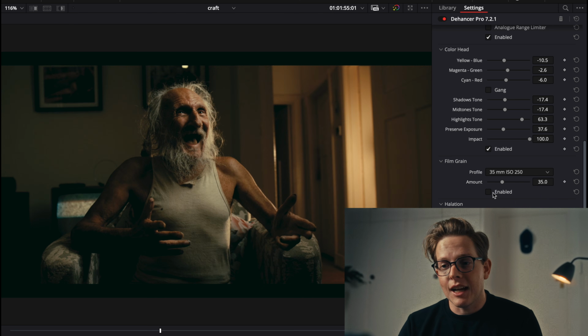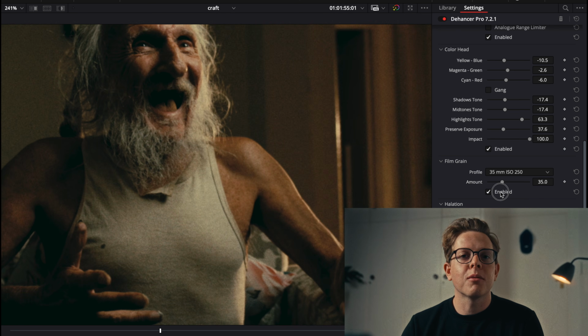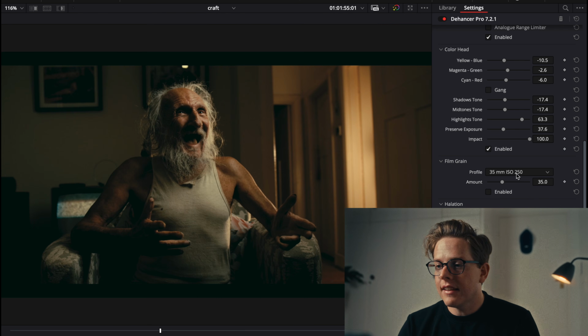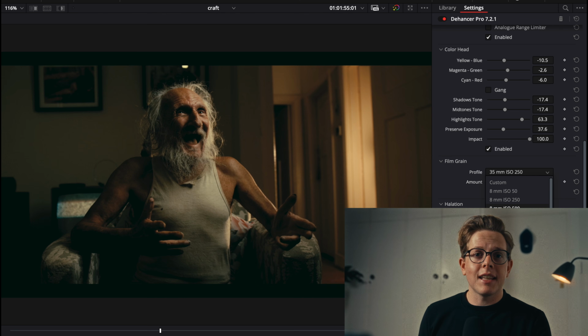And I must say it is really good. It took me a while to actually know how good it was, and I think that's because they have built their profiles really amazingly. So it's all built to emulate the grain structure of those different types of film stocks, or those different types of film. So 8mm, 16mm, 35, you know, they all look different, especially at different ISO levels.